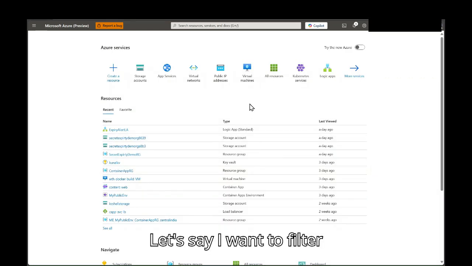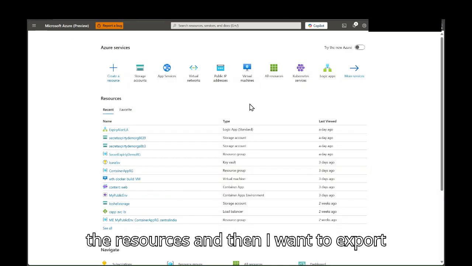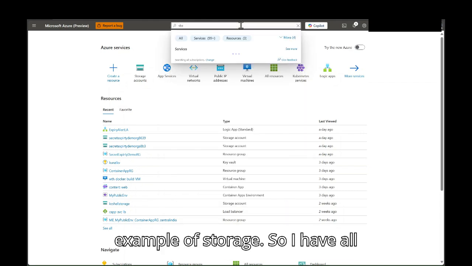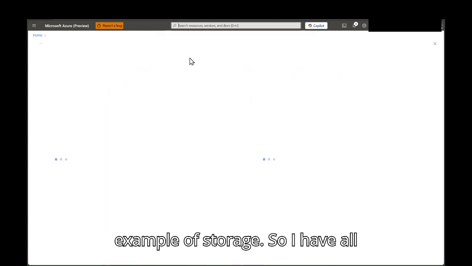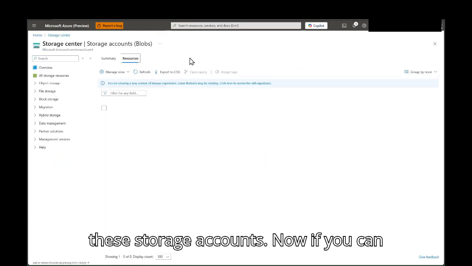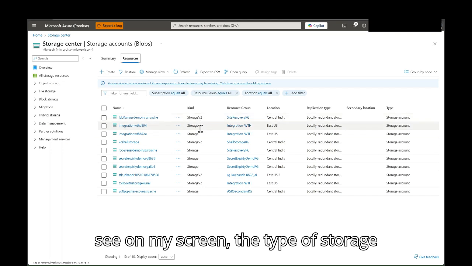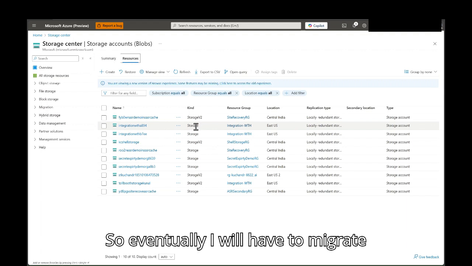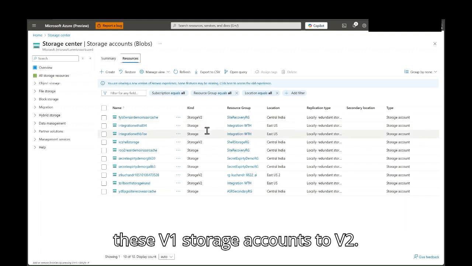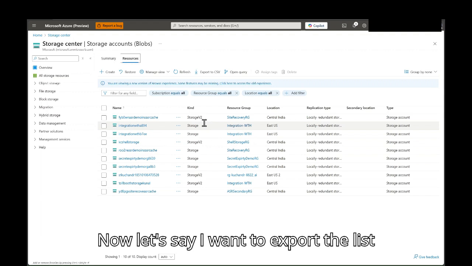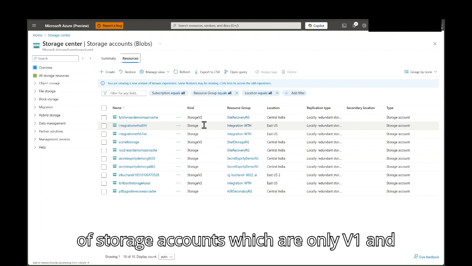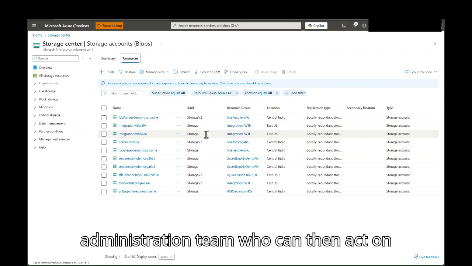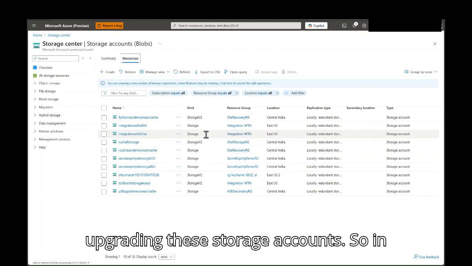Let's say I want to filter the resources and then I want to export to CSV. Example, let's take an example of storage. So I have all these storage accounts. Now, if you can see on my screen, the type of storage account are V2 and few of them are V1. So eventually I will have to migrate these V1 storage accounts to V2. Now let's say I want to export the list of storage accounts which are only V1 and send it to my upgrade team or administration team, who can then act on upgrading these storage accounts.